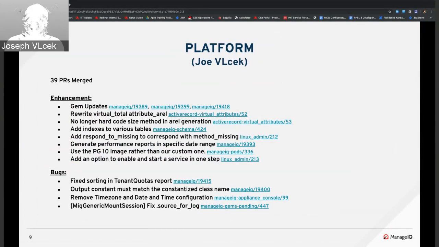39 PRs were merged across the platform space this sprint, many of which were updates made by Joe R to upgrade our Ruby testing, but I'll get to that in a sec. Starting with enhancements, Joe R and Dan contributed gem version updates for Puma, sys-filesystem, and config gems.